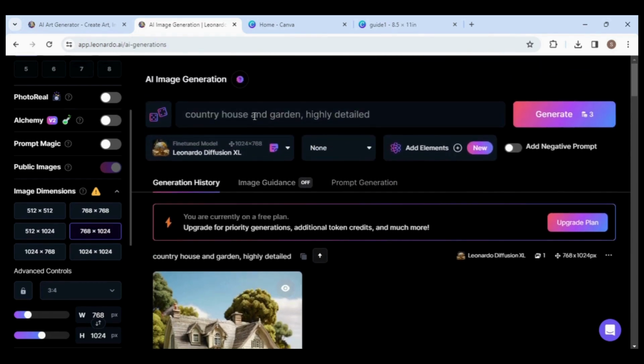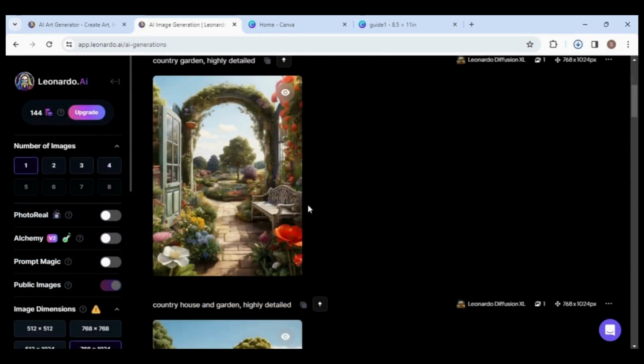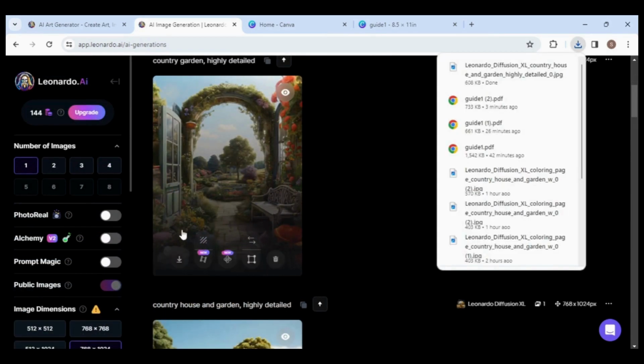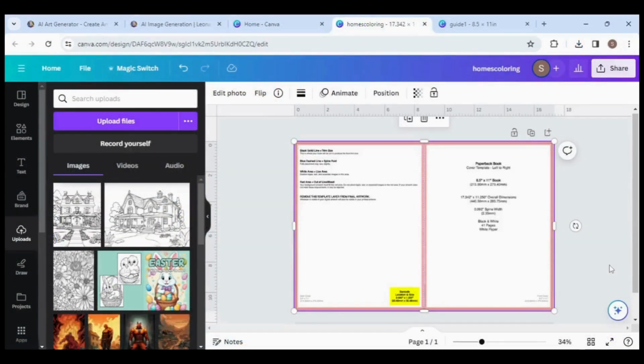Let's generate another image for the back cover. Just create a country garden. This looks good too. So let's download the cover images. Next, you should go to the Amazon KDP book cover calculator to create a template for the book cover. I'm gonna skip that step, but if you wanna see how it's done, check out my Easter coloring book video.